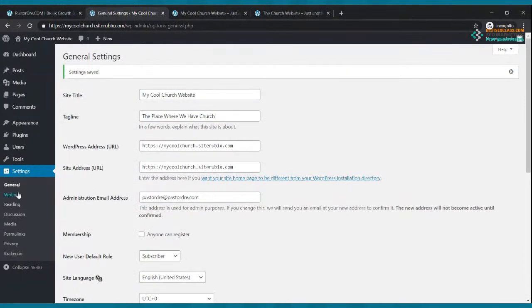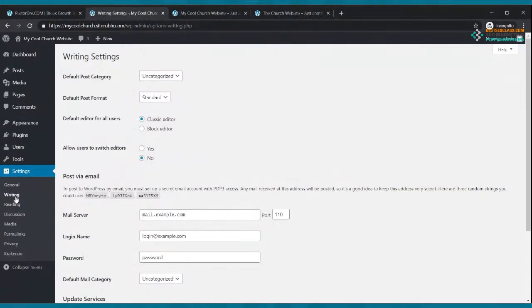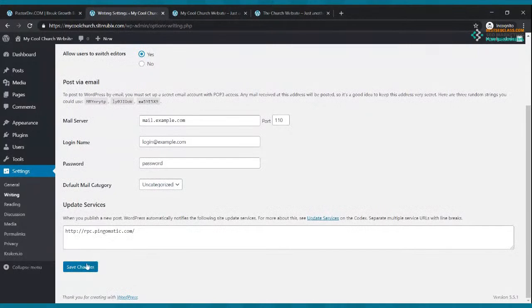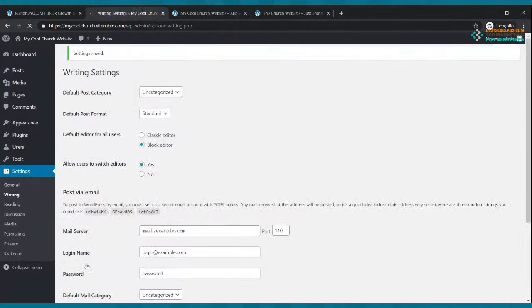Next, I want you to go to settings and I want you to click writing. I want you to do me a favor. Go ahead and click where it says block editor. Click that. Where it says allow users to switch editors, click yes. Tick yes. And then click save changes.